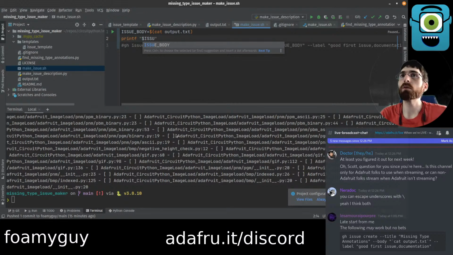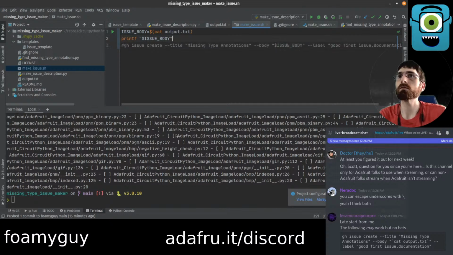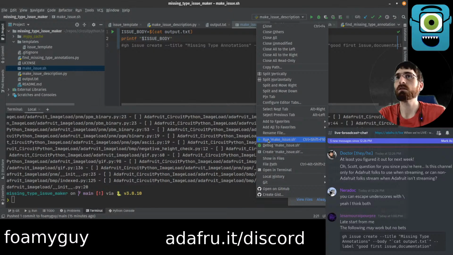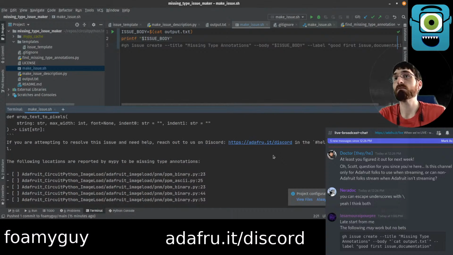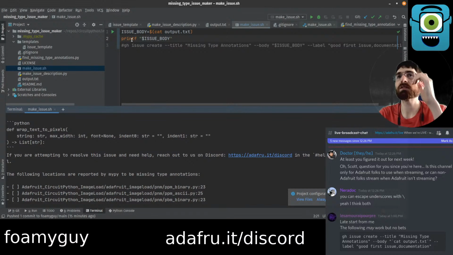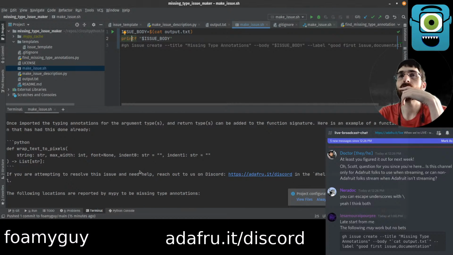May work, but no bets. I'll give it a try. How's it going, Samurai? That worked. Seems like it worked. But is this running printf over and over again? I don't know. I definitely don't want to create one issue for every line.